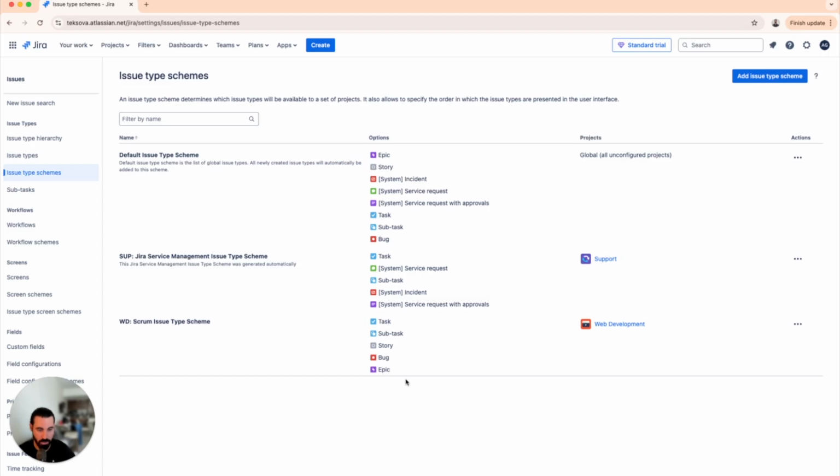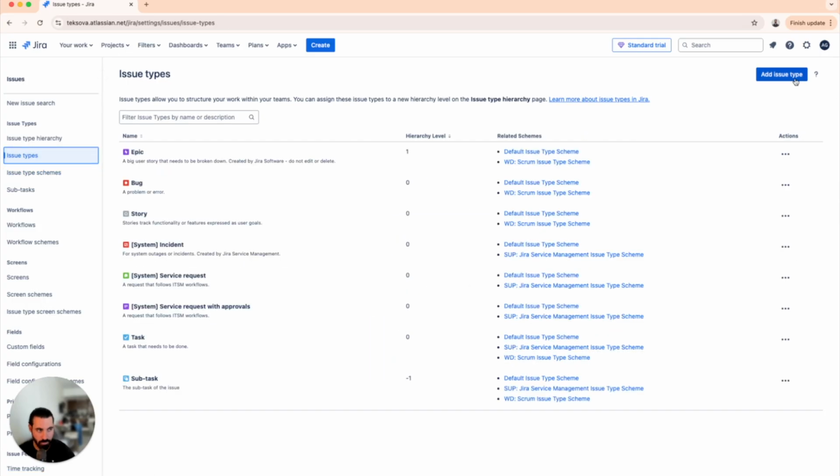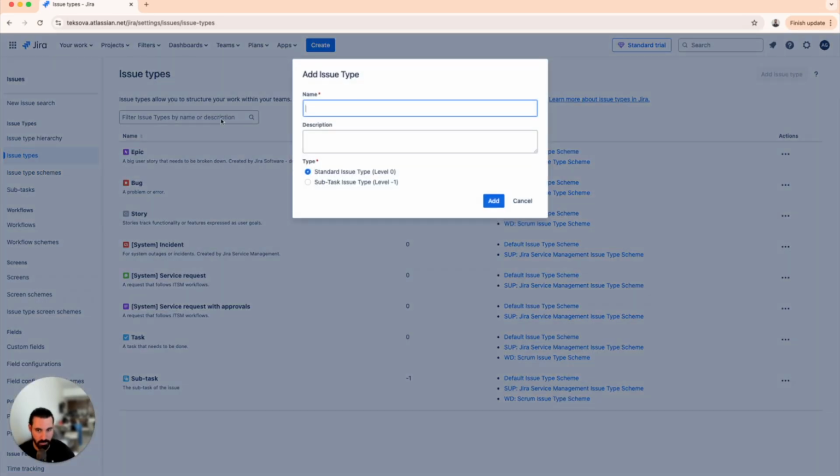So what you're going to do to create a new issue type is the following. You're going to go to Issue Types, add issue type, and let's name this a change request. Now you're going to select whether it's a standard issue type or a subtask issue type, and this has to do with the hierarchy, meaning this is going to be the parent and this is going to be the child. Now for this case, we're going to choose standard issue type.